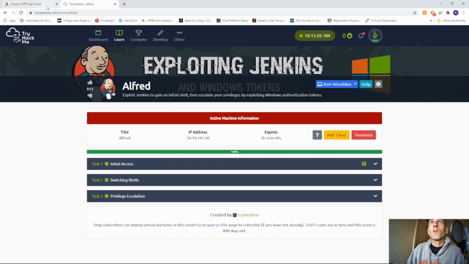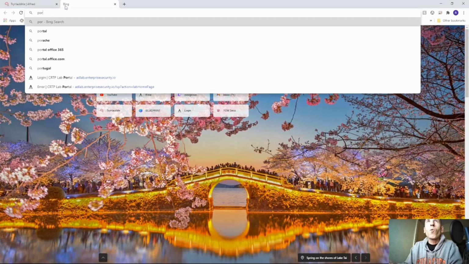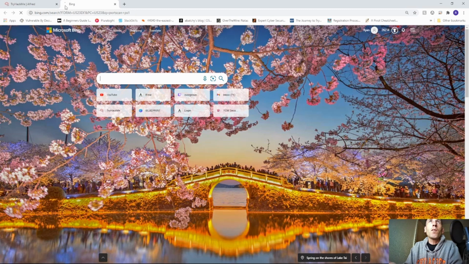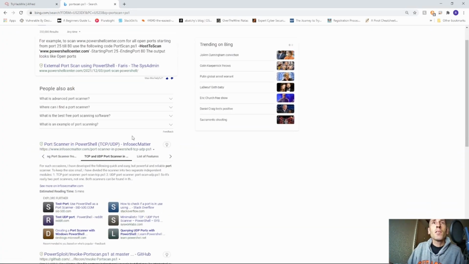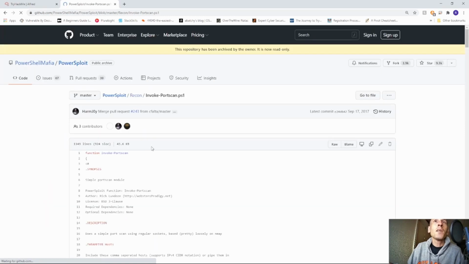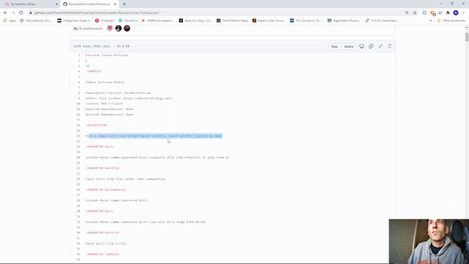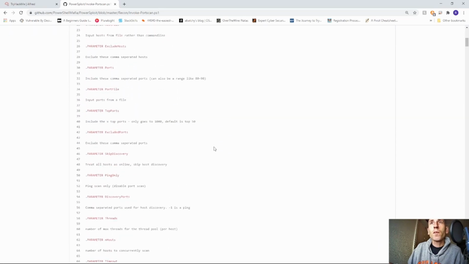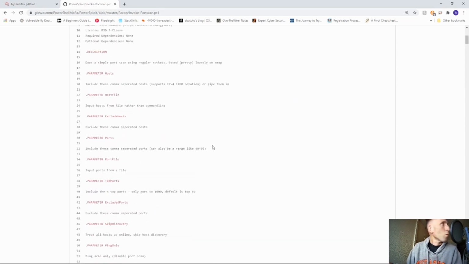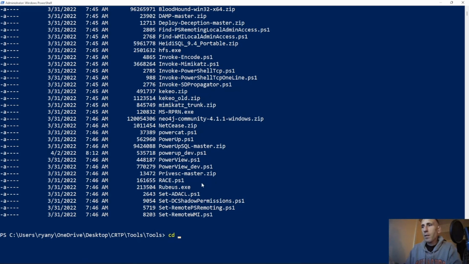So the very first thing we're going to be looking at is a port scanner. Let's type in port scan PS1 and see if we can find something. Port scanner, PowerShell, PowerSploit, Invoke-PortScan. So we do have something like this: Invoke-PortScan, a simple port scan module using regular sockets, from a file. Let's try to use that. Do I even have PowerSploit? No, I do not.